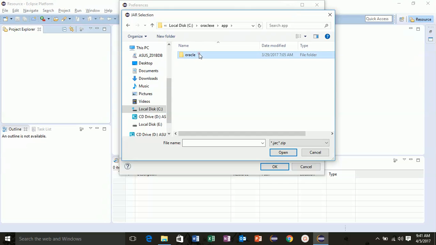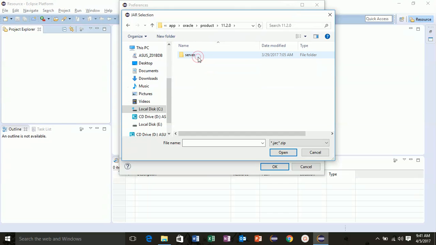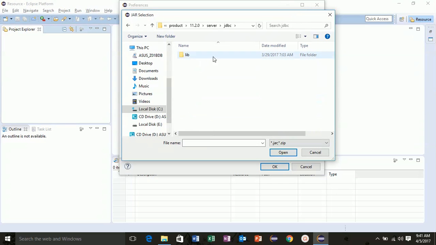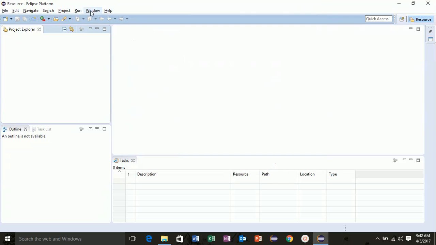Double click on app, then Oracle, then open product 11.2, then server, and here inside server you will find JDBC folder. Now open JDBC, then double click on this lib, choose this OJDBC6 jar file and click open. OJDBC6.jar will add here and click OK. So our user libraries are ready now.